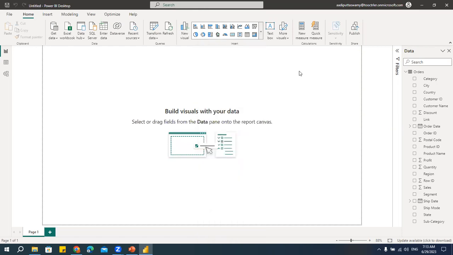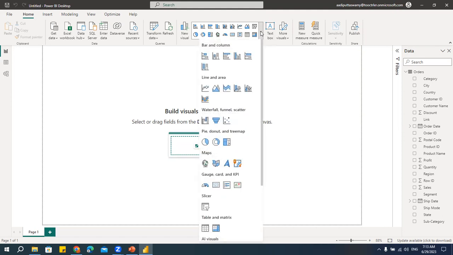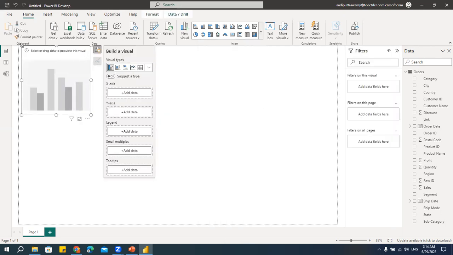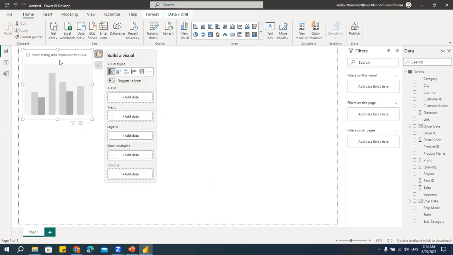Now, if you click here, similar to Excel, we have various different charts. Let's first understand how to create a chart and how to format it. I'll take this. You can see that I have this chart here which says clustered column chart. I'll click on this, just click on this. When I click on this, I'll get a placeholder like this. This is called the visuals placeholder.